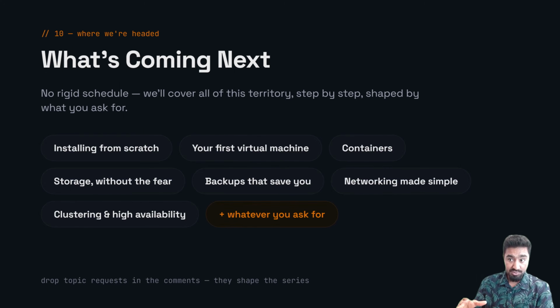In this series, we're going to cover these topics. Installing Proxmox from scratch, creating your first VM, container and storage. We'll do backup, snapshots, networking, and eventually we'll do clustering as well, where we make multiple machines act as one single server. We'll build it up step by step, and by the end, you won't just have followed a tutorial. You will actually understand what you built.